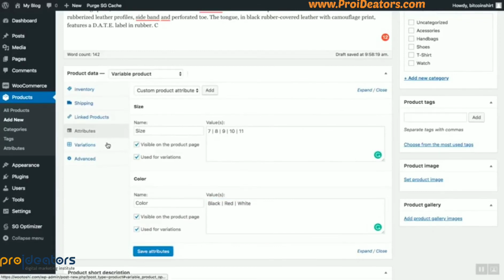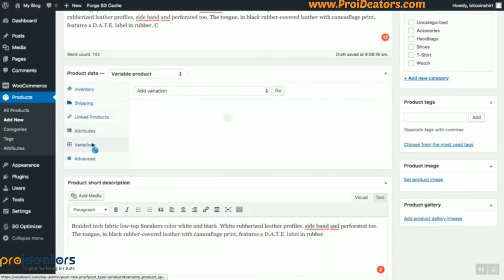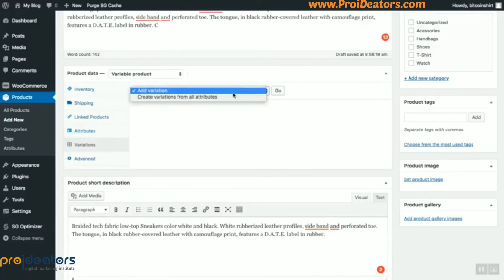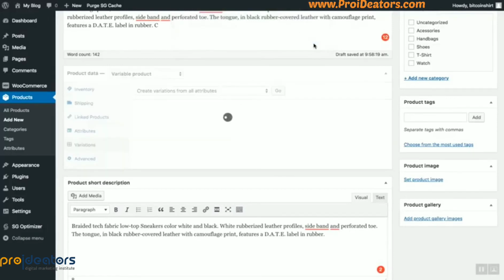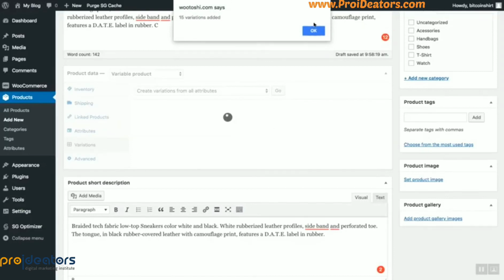And in the Variation field, select Create Variations from all attributes and select Go. Make sure to confirm this if you get this warning. It depends on your browser. And now WooCommerce will automatically create 15 different types of products for us.